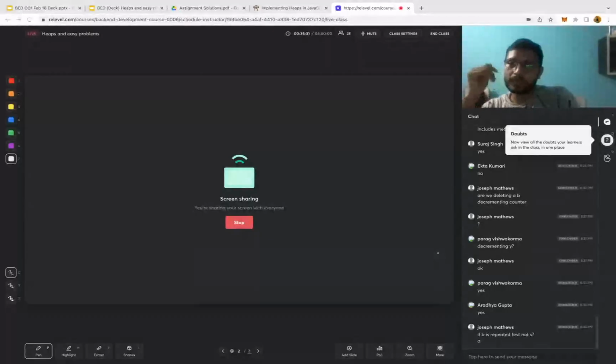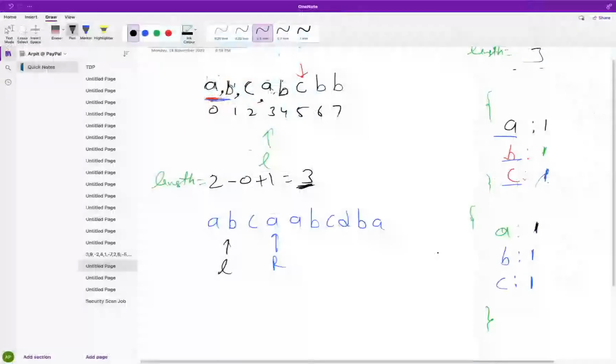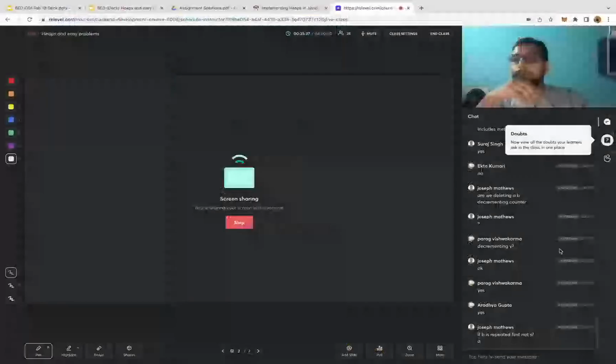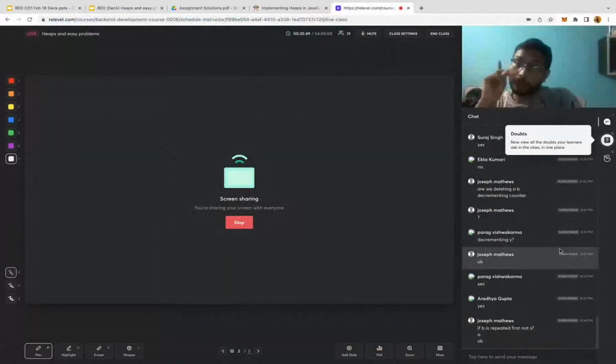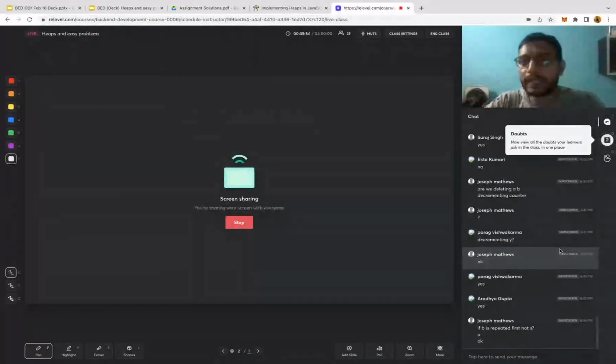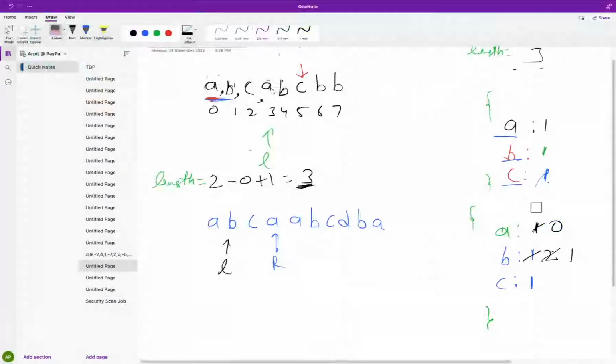If B is repeated, first we'll reduce the value of A, then we'll reduce the value of B. Like B will be 2, then we'll reduce the value of B. Understood? Wherever the left pointer is, we will first reduce that value, then we'll go for the next character.